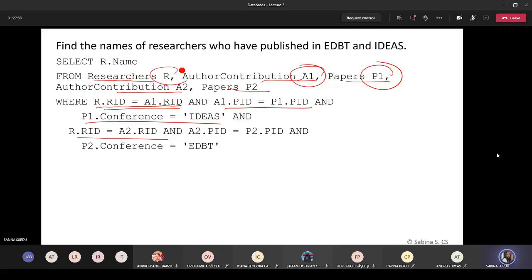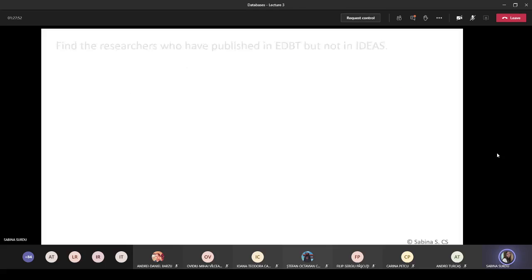So if we have 5 such tuples, one in researchers, 2 in author contribution for this researcher, and 2 more in papers for the same researcher, one with a paper of EDBT and the other one IDEAS, this means that the researcher has published in both EDBT and IDEAS.